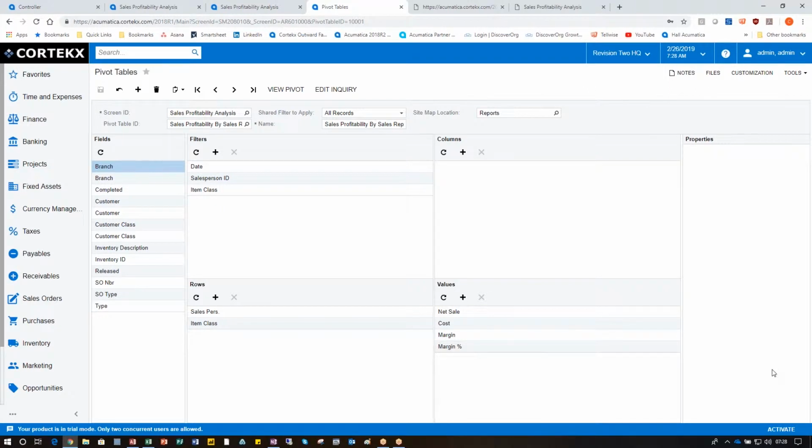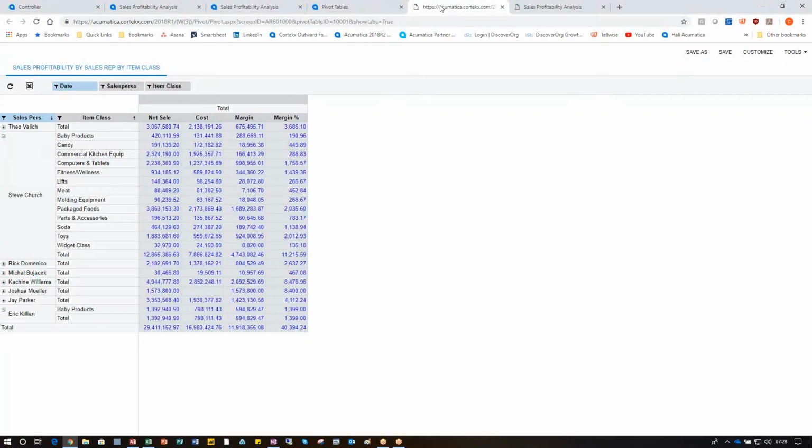Once we've constructed the pivot table layout, then all we have to do is click on View Pivot, which brings up the pivot table for us. In this case, as an example, Steve Church is the salesperson, and here are the item classes for which he has sold goods. In the computers and tablets area, we can see he did a very good job in net sales and cost, and especially in the margin percent.